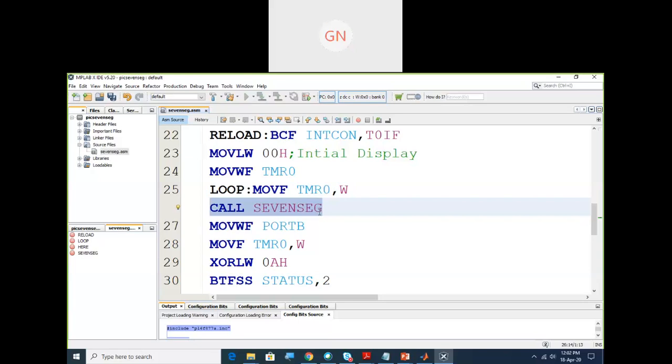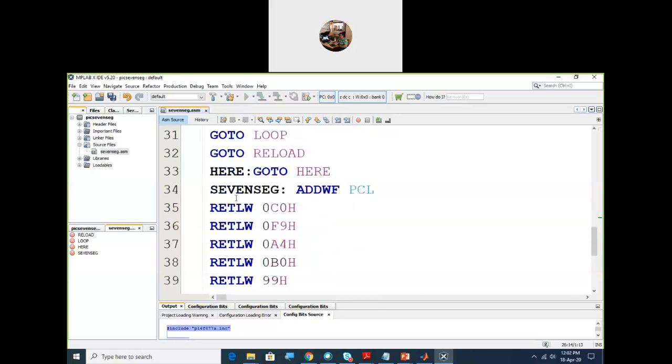Yes sir. Now I have to display 0, so I will write 0 in the working register and I will call a routine called 7 segment. Okay, now let us try to understand what happens in the 7 segment routine. Now in the 7 segment routine, here you will find that 7 segment routine. Okay, so now what I'm doing here is I'm adding the contents of working register to PCL.